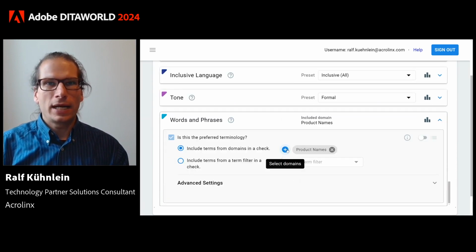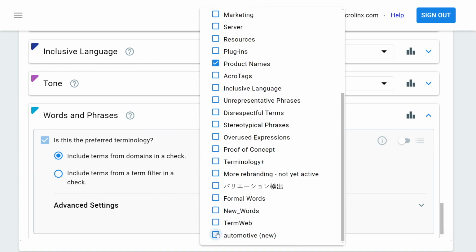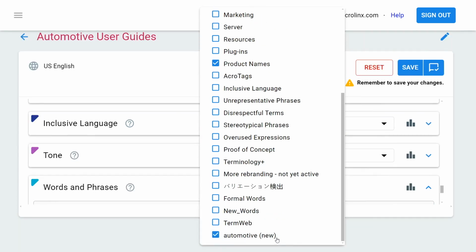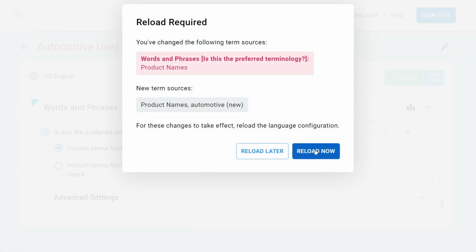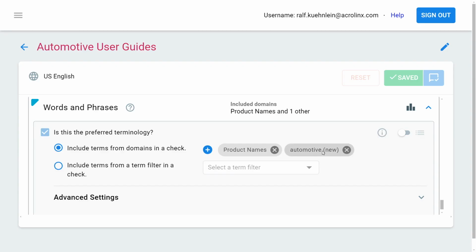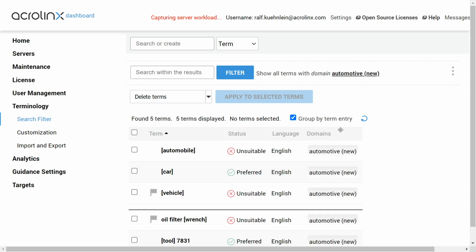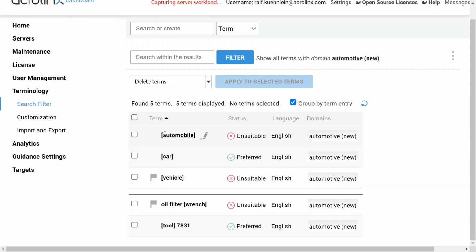In my sample, I'm going to add now a certain domain. So I pre-prepared a domain called automotive new, pretending that there's new terminology for our use case. And now Acrolinx asked me for reloading the terminology, so I agreed to that. And I'm going to switch back now here to the terminology management of Acrolinx. That's the UI where you can manage Acrolinx terminology.